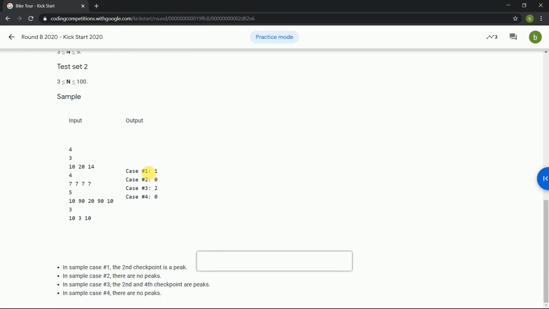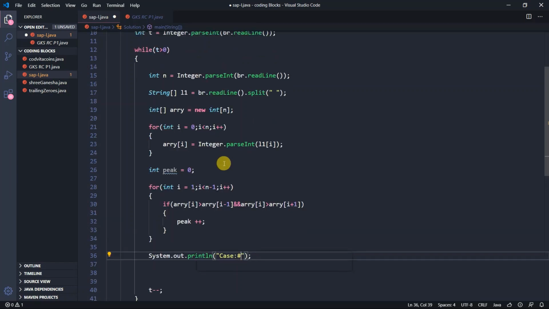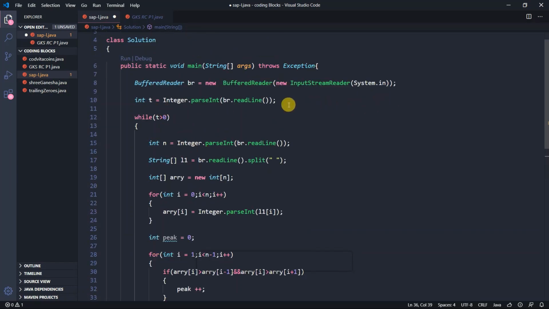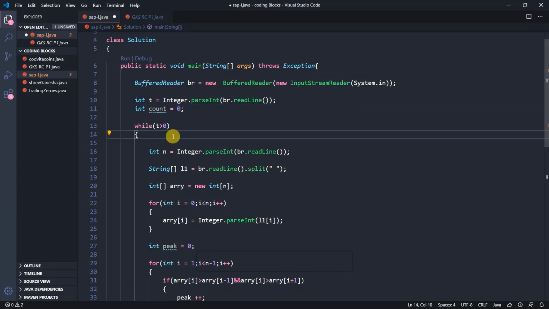If this condition is true, then we can say that the point is a peak, because we are checking both conditions here, the element before it and the element after it. So if this is true, we increment the value of peak by 1. So we will say peak plus plus, and after running this complete loop from 1 to n minus 1, we can print our result.